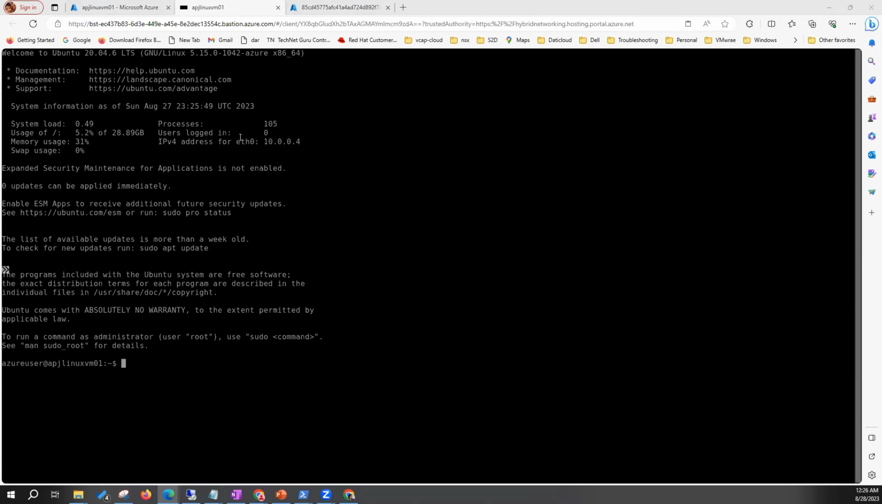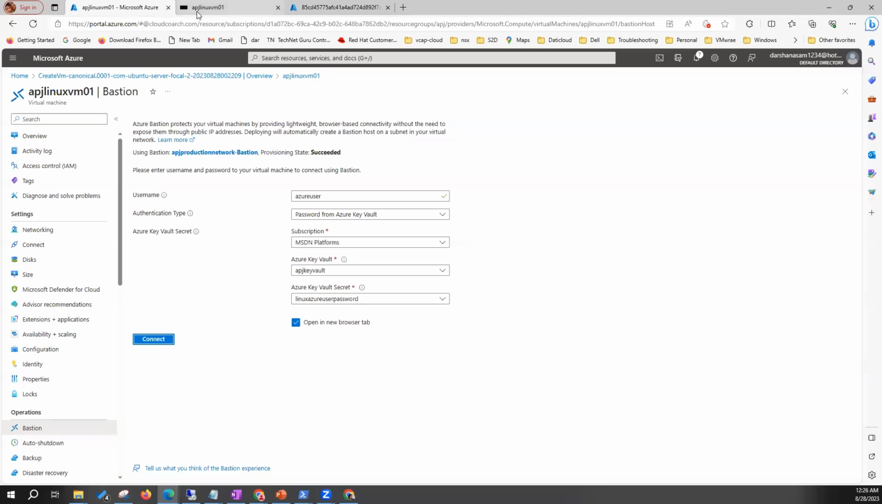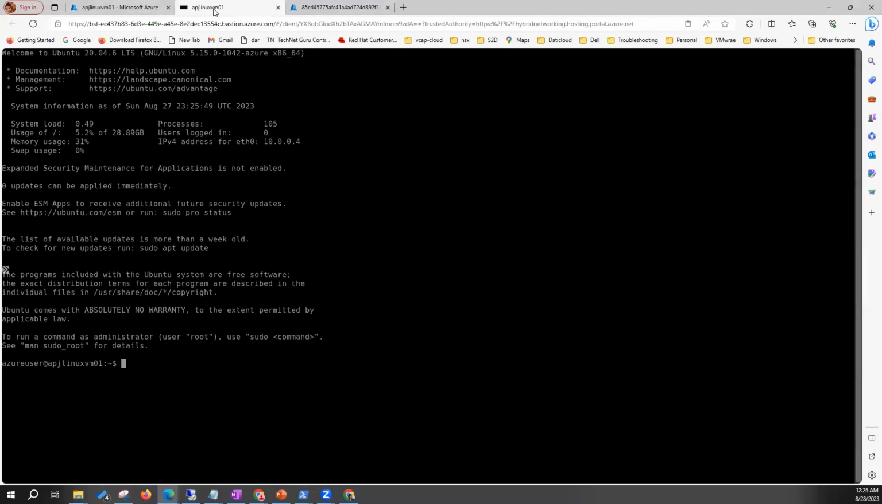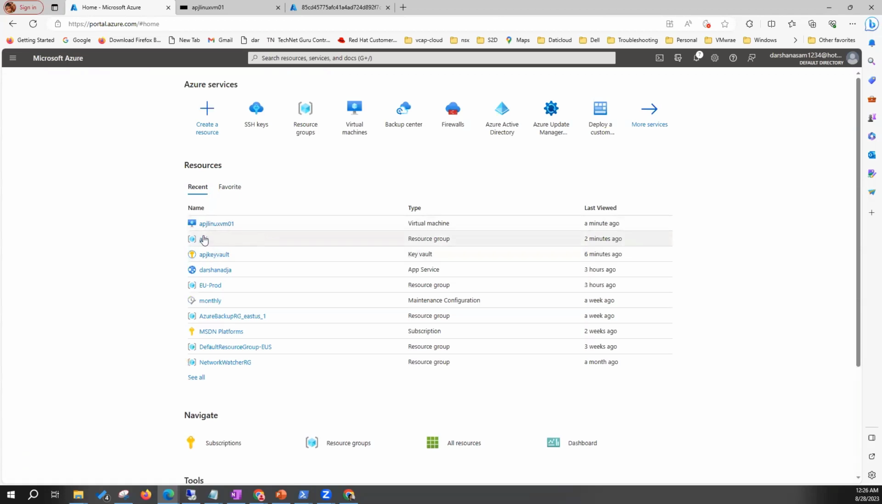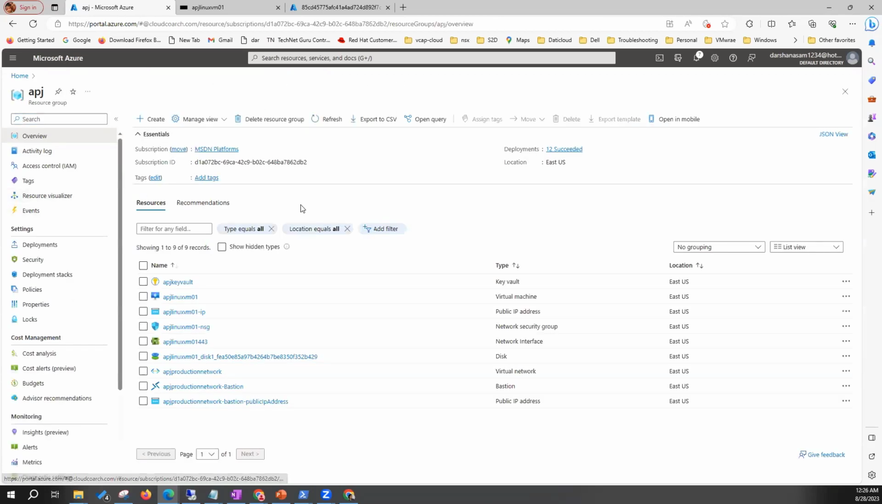Okay, next we'll use the other options as well. Now we have tested the password, how we can keep it inside the Azure Key Vault. Okay, so let me go back to the resource group. So I'm going to deploy one more VM.